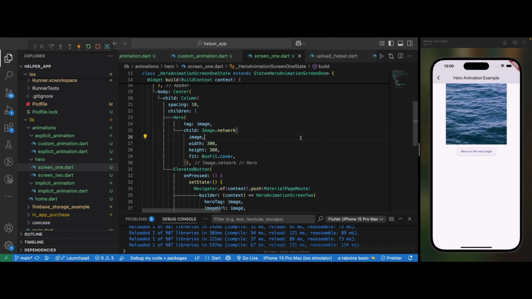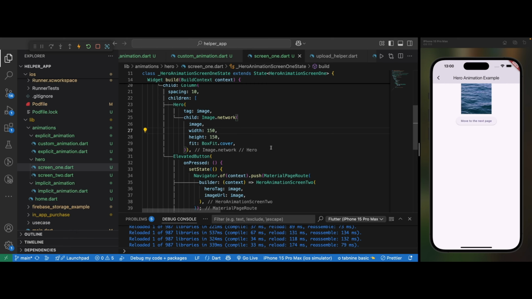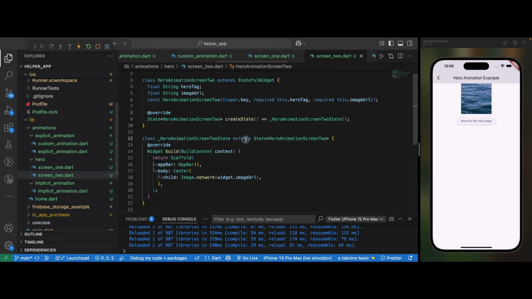Nice. So now when we navigate, no, I think I need to reduce this to 150. Yeah, let it be 150. So the next screen is going to be bigger than this. So watch what happens. In the next screen, I'm going to design the screen for us now. So I'm going to go to screen 2.